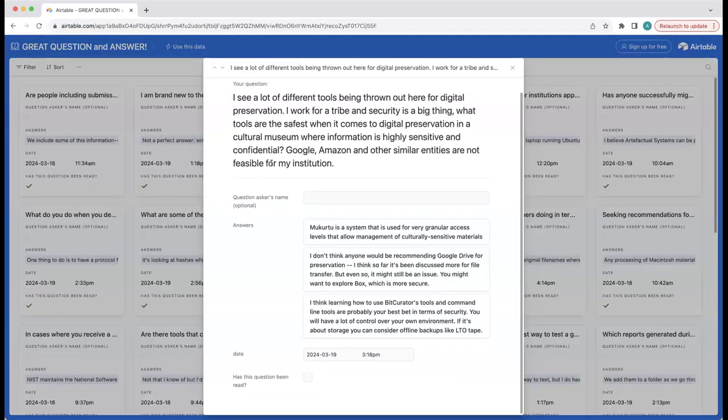Here we go. Mukurtu is a system that is used for very granular access levels that allow management of culturally sensitive materials. And then Laura's answer has been added. And then I think learning how to use BitCurator's tools and command line tools are probably your best bet in terms of security. You'll have a lot of control over your own environment. If it's about storage, you can consider offline backups like LTO tape.